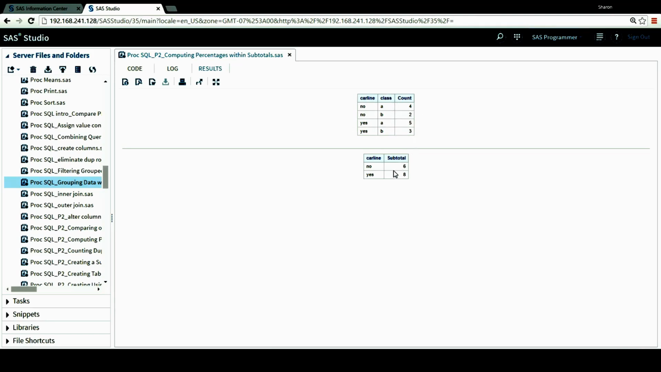Okay. And for the second SQL statement, we calculate the subtotal for different values for car line. So car line equals no, we have subtotal equals 6. And for car line equals yes, we have subtotal equals 8. Okay. So for the first SQL program, when we want to join those two tables, we want to join them on car line. In this way, for each car line response, we'll have count and also subtotal. All right, and then we can calculate the percentage of count divided by subtotal.